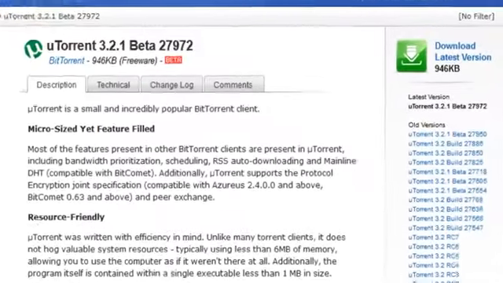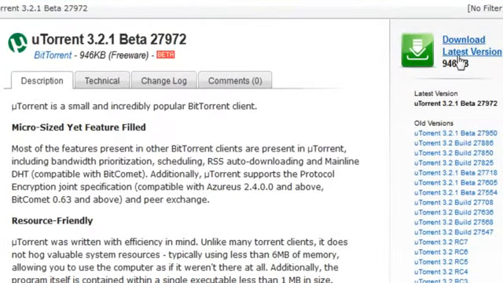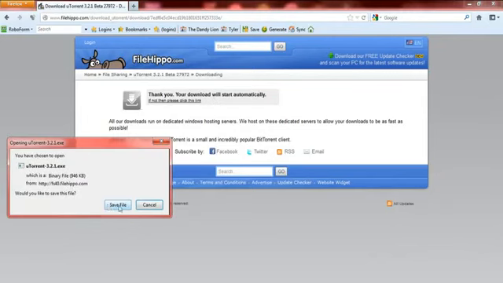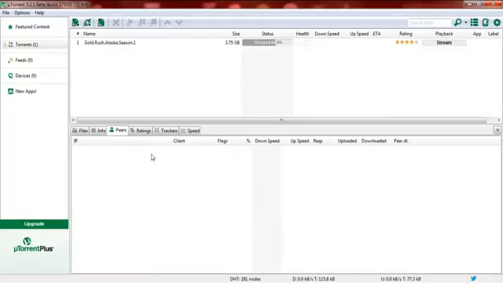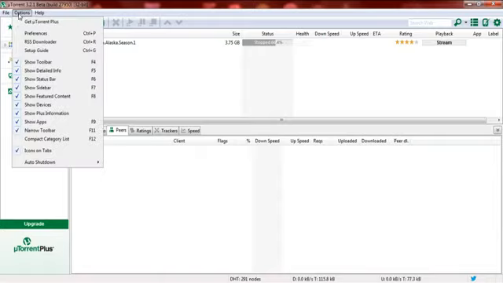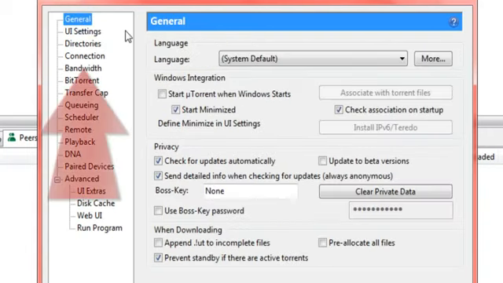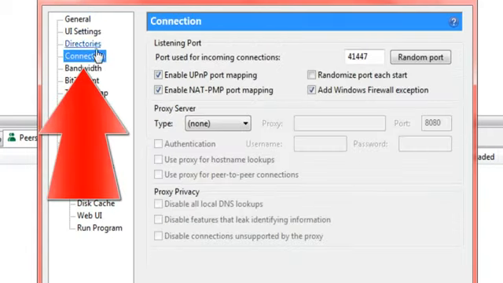We're going to download here the latest version. Let's click the download and it will pop up. Click save. I already have it, so I'm not going to. So now, after you save it, install it. You know how to do that. It's pretty quick. So we'll open it up, run it. Options. You're going to go to preferences, and we're going to start off with connections.